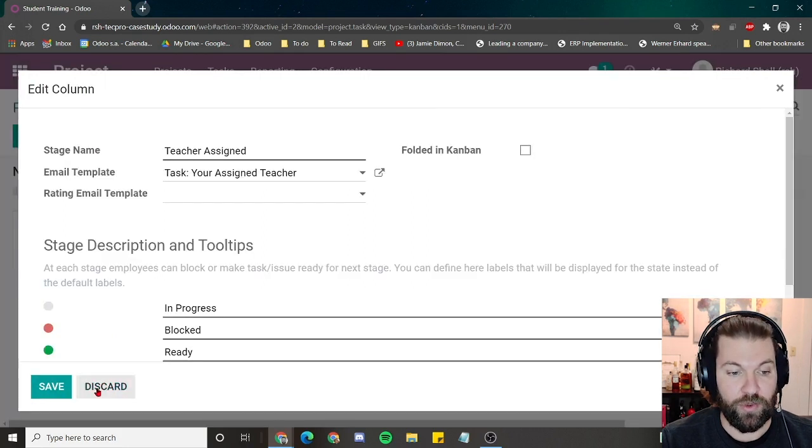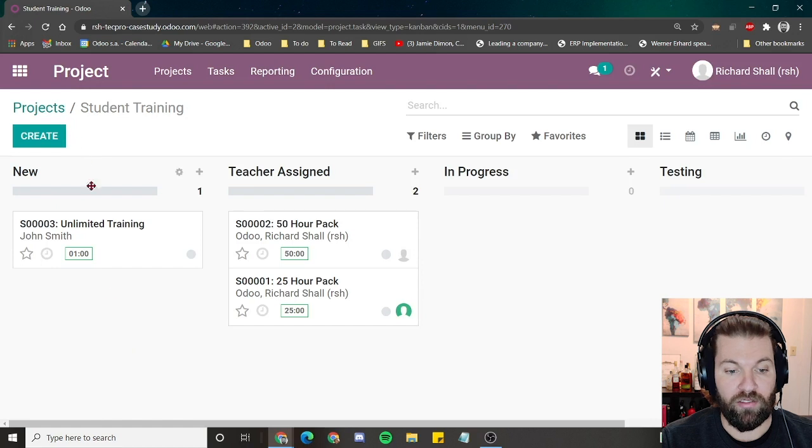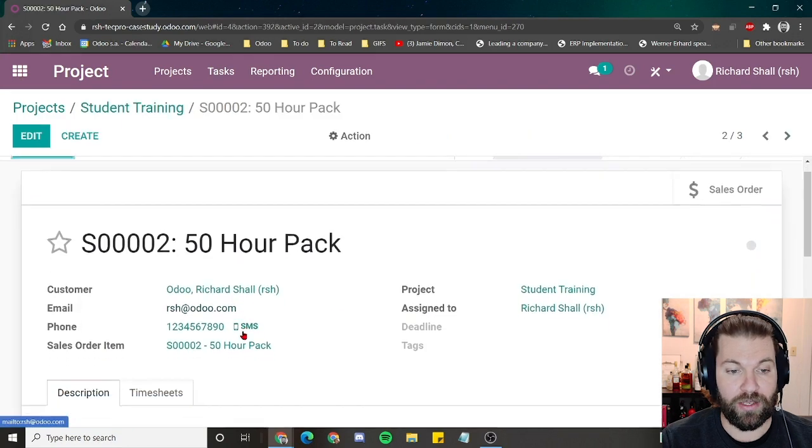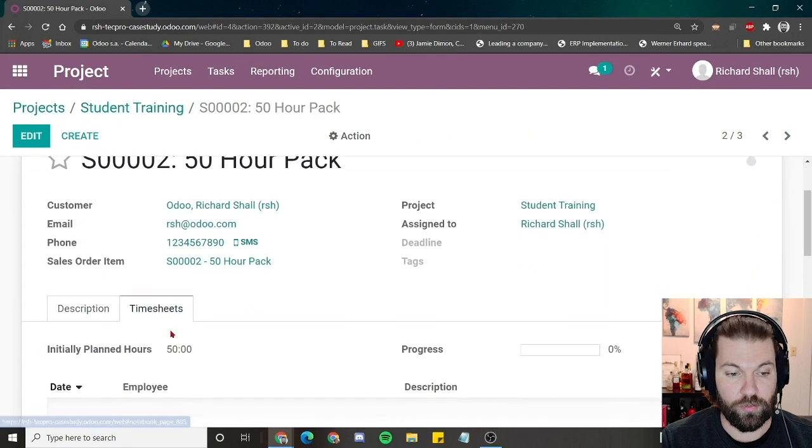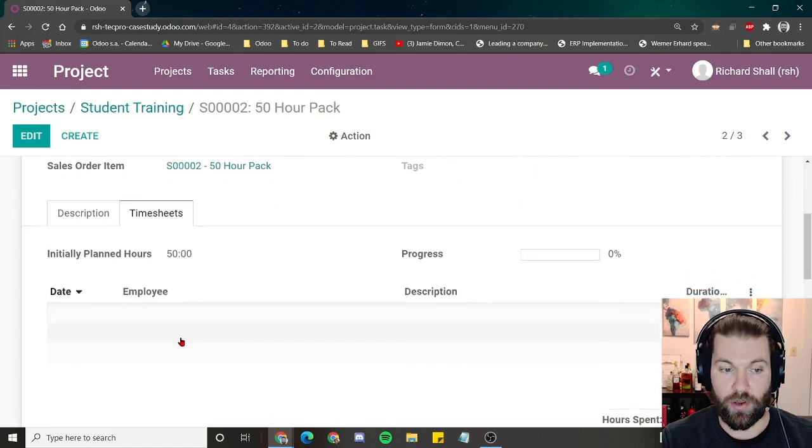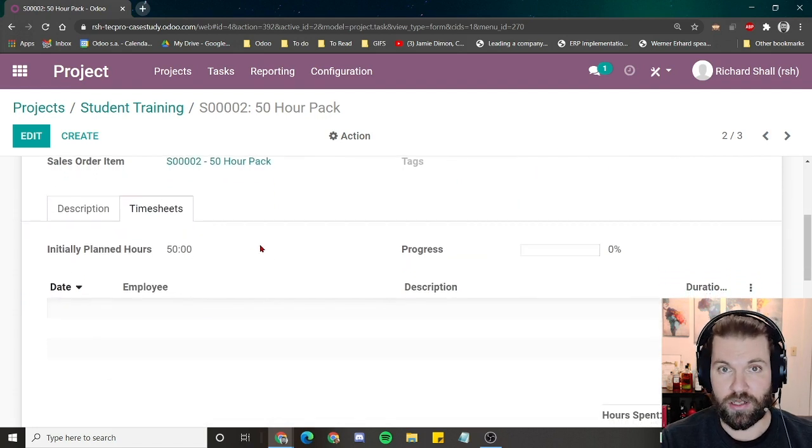Now that we have that configured and ready to go, we have, again, one project for every single task, because regardless of how many hours they purchase, they will be treated the same. Now, if we dive into a task, of course, they can log time directly here, should they see the need to. All very easy and straightforward.